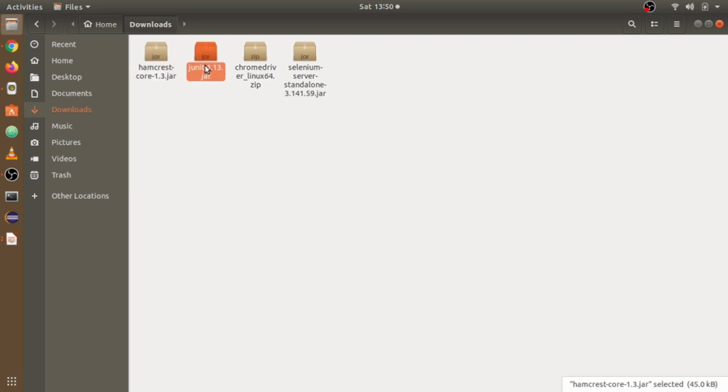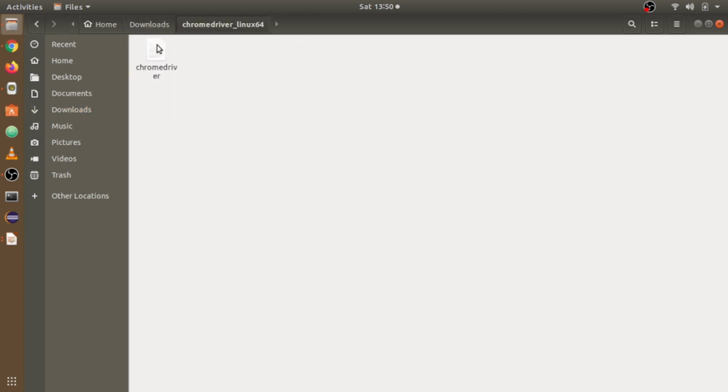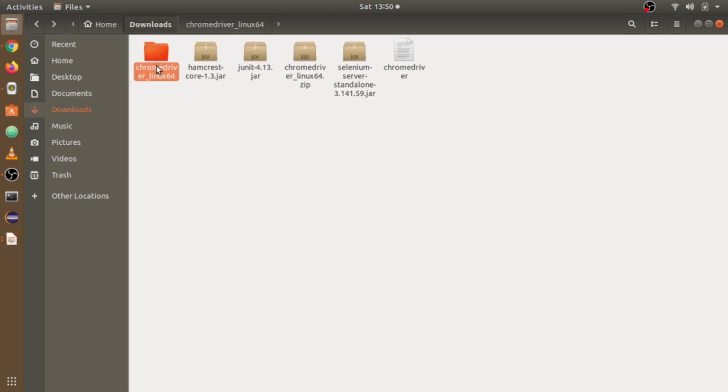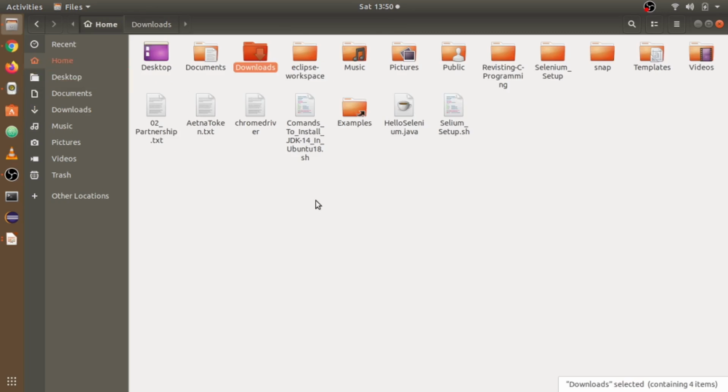Yes, so as I told you, we need these three things. Three things in that JUnit jar file. Extract this file, we actually need this file. You should not use the zip directly, and then delete the downloaded zip and extracted folder. So we need these four things.